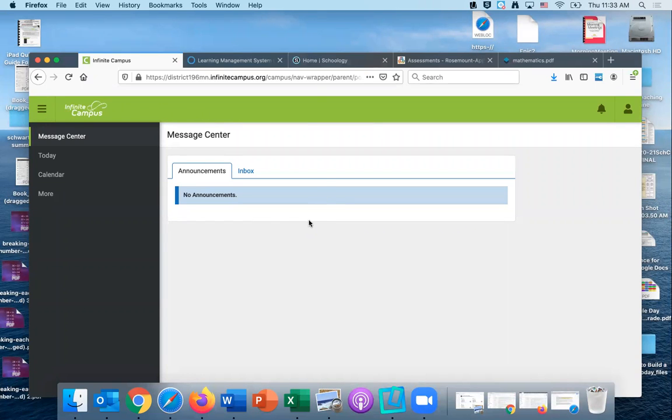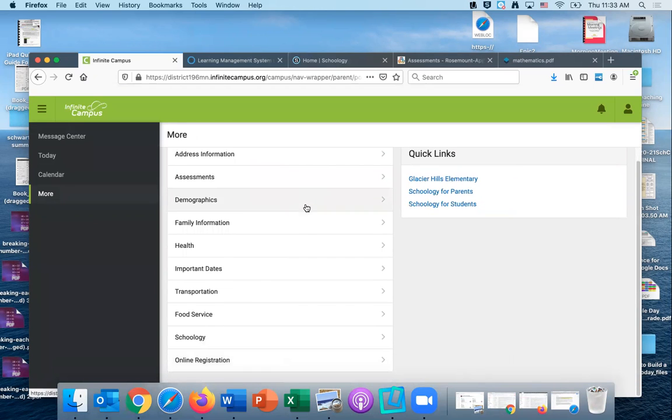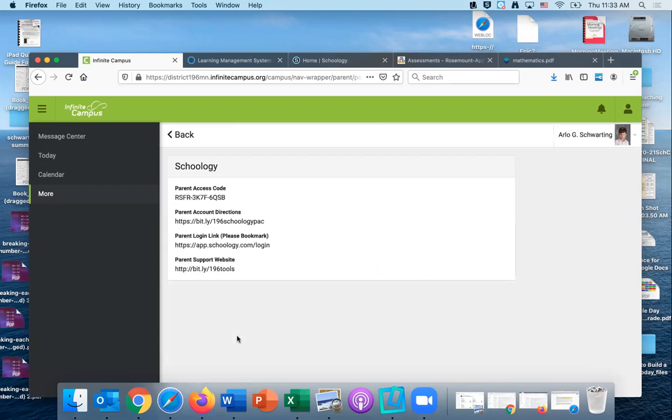Hello, I want to show you the quick way to set up your account to get into your child's gradebook in Schoology. I've logged into Infinite Campus. I'm going to go to the More tab on the left. I'm going to go down to the section named Schoology. And I'm going to need this access code to initiate my account.